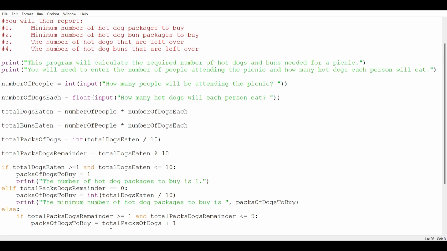Now once we do that, we can say print the minimum number of hot dog packages to buy is then packs of dogs to buy.